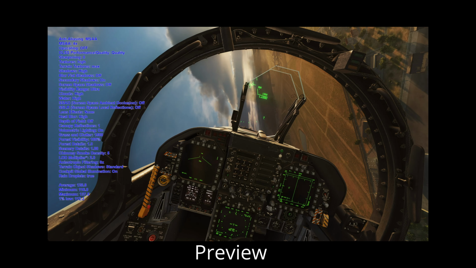For the next one, we'll be in a flying FA-18, rolled heavily to the side to get a better look at how the lighting affects the cockpit interior. So stay tuned.